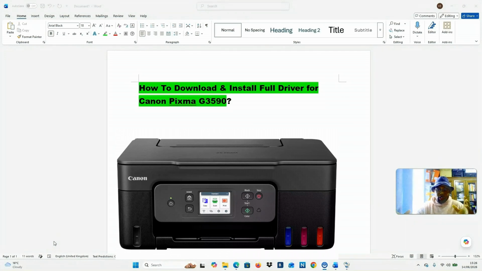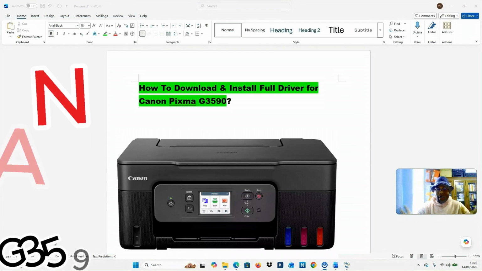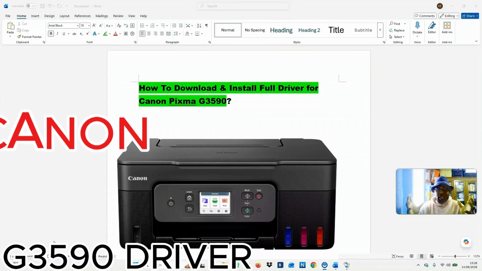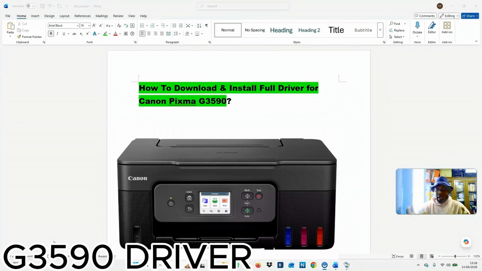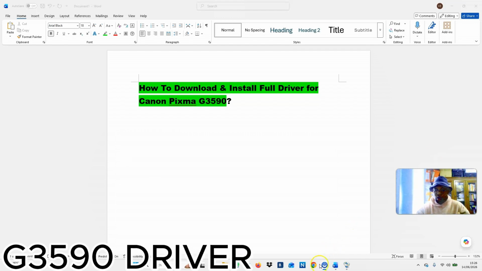I received a question. Someone asked how to download and install the full driver for the Canon PIXMA G3590 printer. You can use Google, you can use Bing, you can use any search program you want to use. So we're going to use Google Chrome.